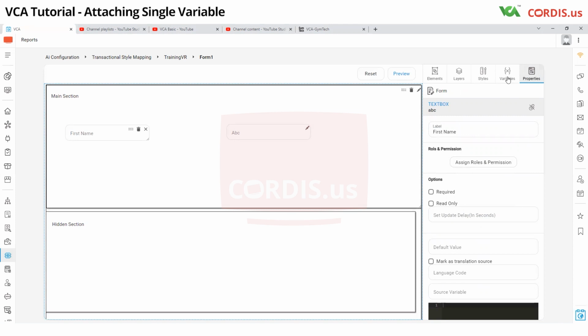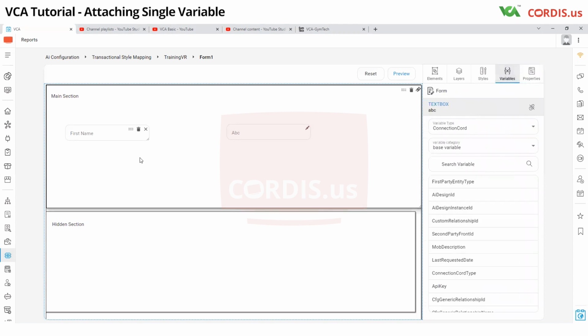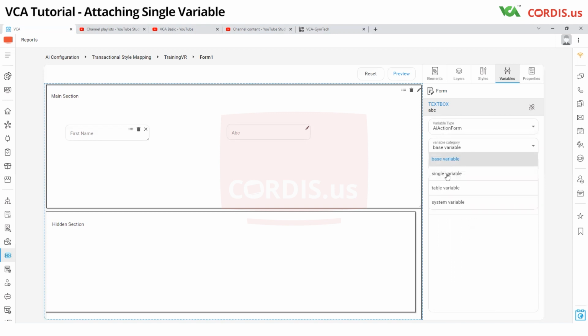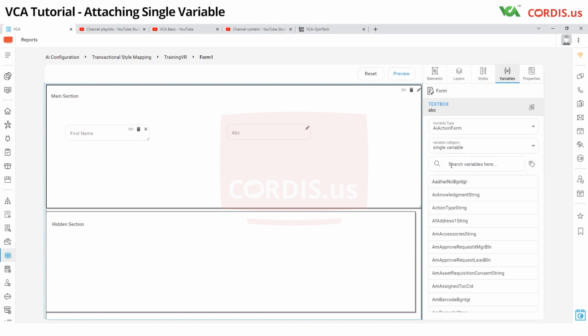Then we go to variables. This is where we will be attaching a single variable to this text box. Go ahead, navigate to connection to variables. From the first drop down, select AI action form. From the second drop down, select single variable.